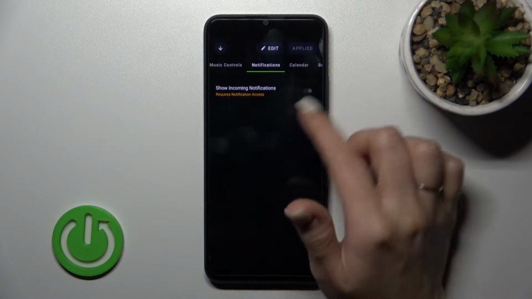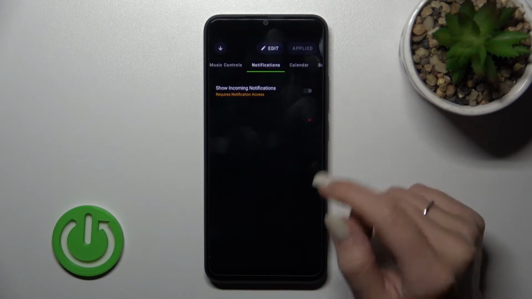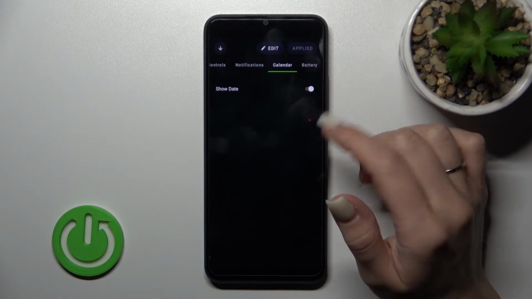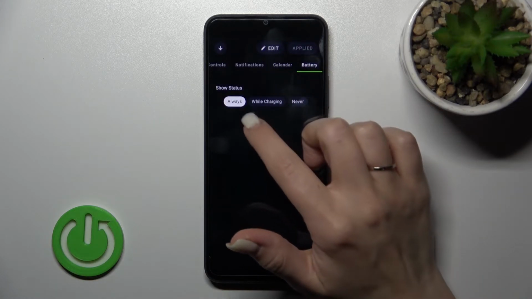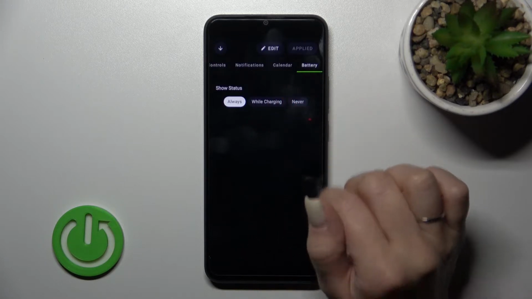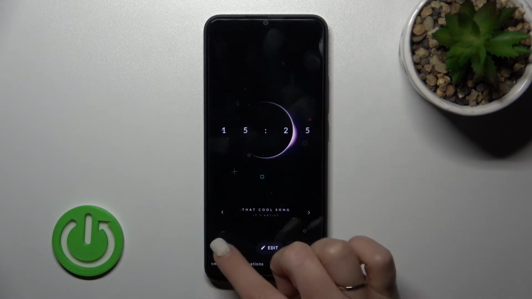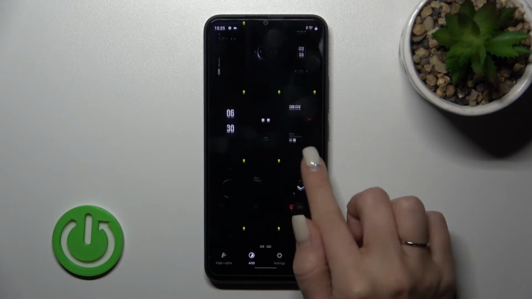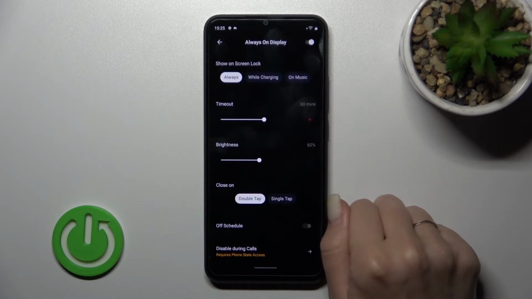Here we can also turn on or turn off the notifications from any apps. We can turn on and turn off the date on the lock screen in the LED feature, and we can change here the battery status to show it always while charging or just not show it. When we click here on the six icon, we should switch LED to the settings and tap on the always on display.